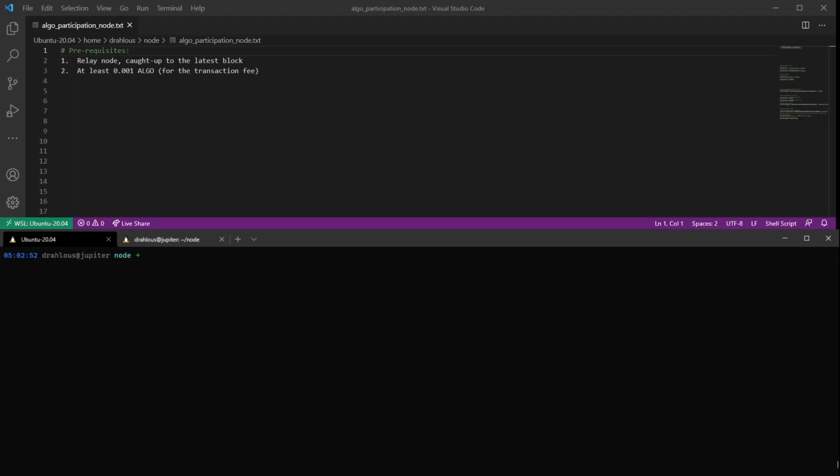In this tutorial, we'll look at running an Algorand participation node. The Algorand protocol relies on participation nodes to propagate and propose new blocks.